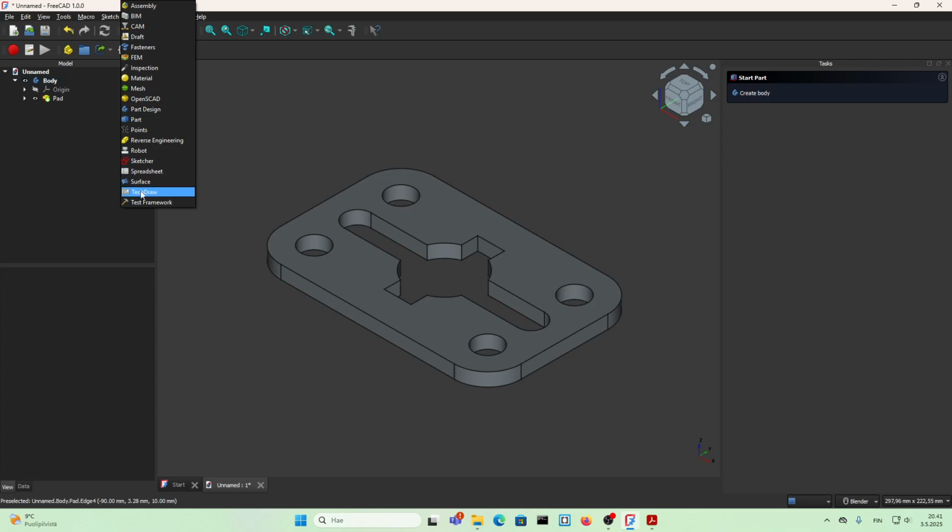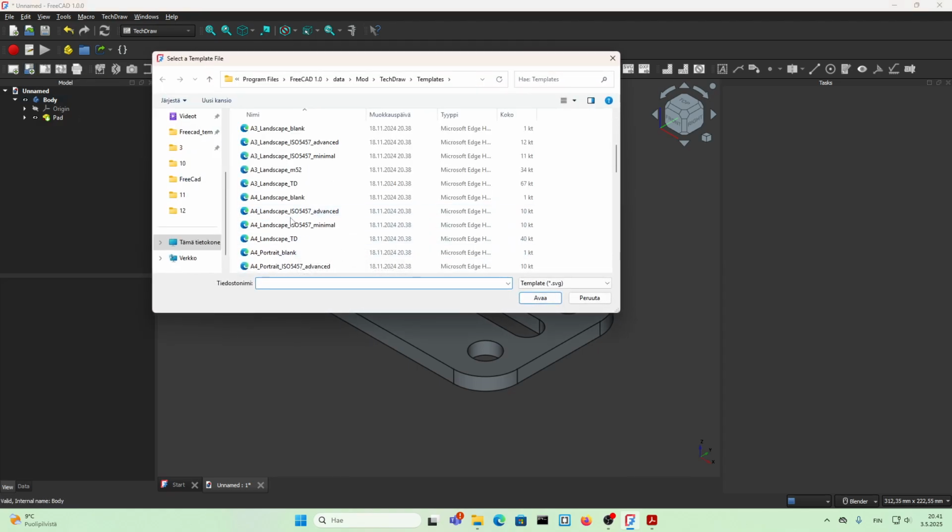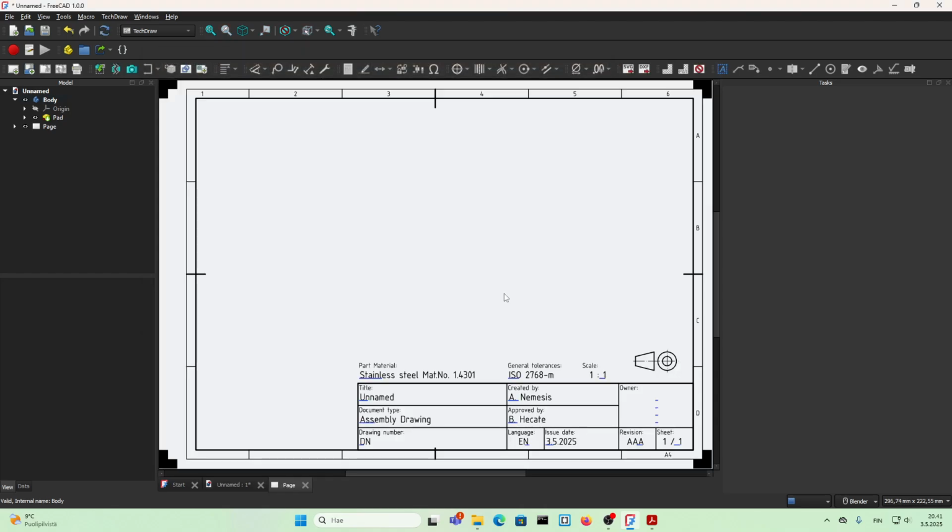From here, let's go to TechDraw, add your paper. You can choose the FreeCAD templates, or if you have your own, let's add, I will add the FreeCAD template. This is, for example, good. This is the minimal FreeCAD template. If you don't like the template, you can change it from here.